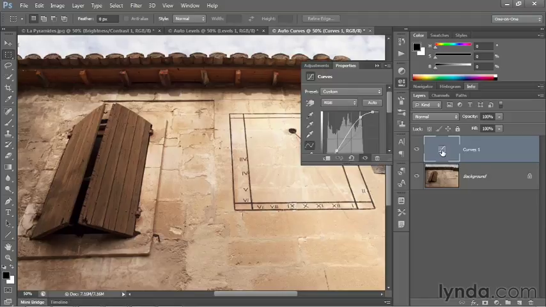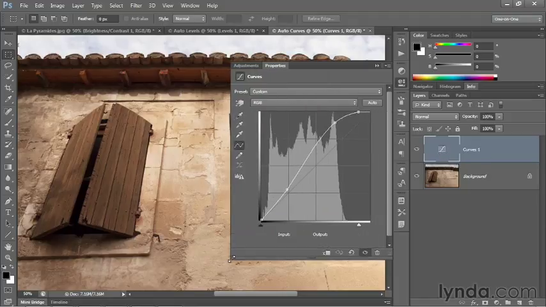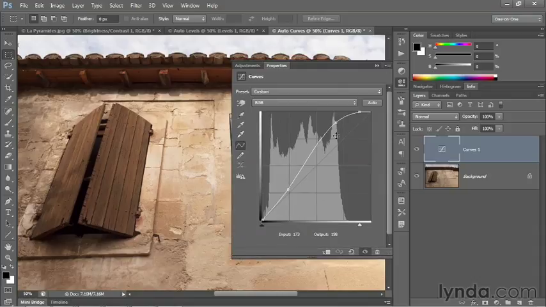So I'll go ahead and double click on the thumbnail for this Curves 1 layer. And I'll also increase the size of my Properties panel so that I can take in the entire Curves graph. I'm going to start things out by dragging this white slider triangle until I get to an input value of 194. So I'm mapping everything that's 194 or brighter to 255, which of course is white.